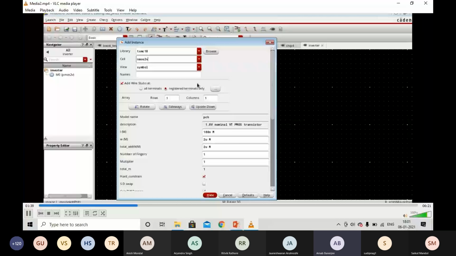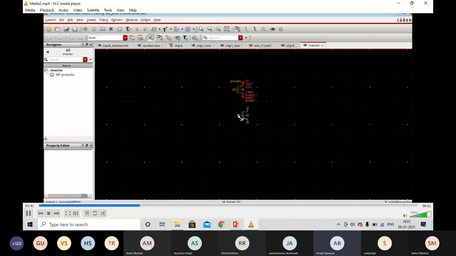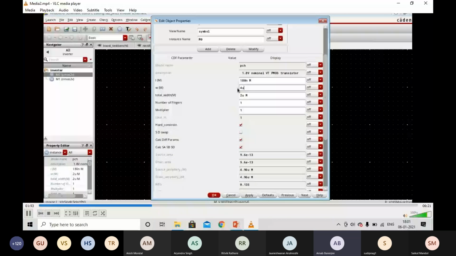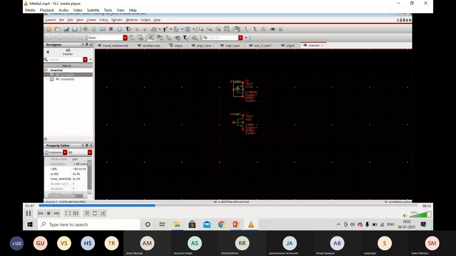Now, in order to change a property of any transistor, all you have to do is press Q. You select that particular symbol and press Q, and here you can see all these properties. You can change the W, you can increase L if you want, but the minimum allowable length is 180. Here I will keep the PMOS double that of NMOS, since the mobility of holes is almost half that of electrons.